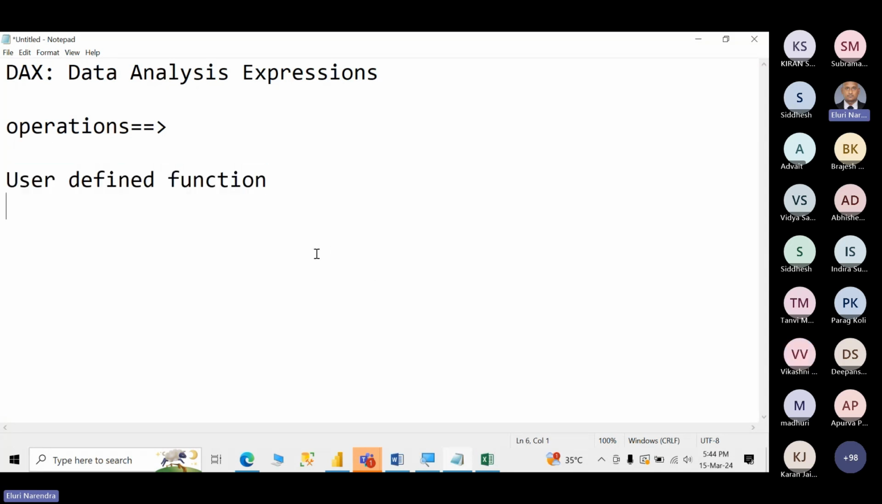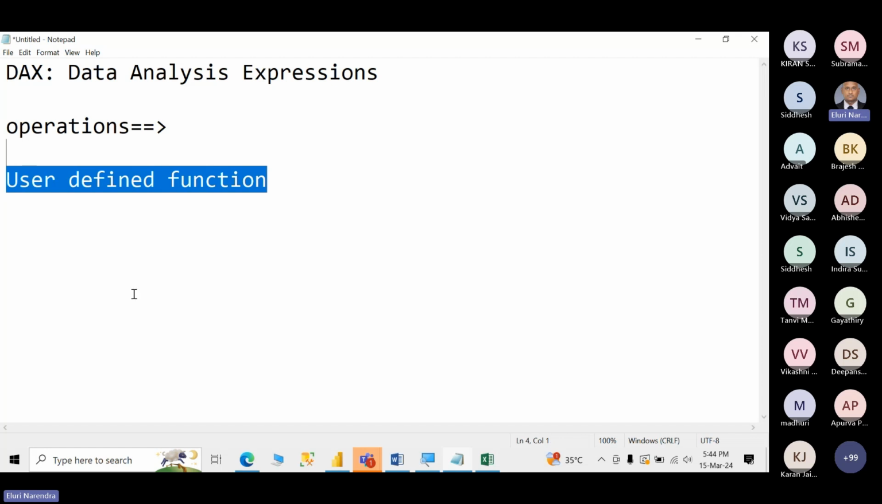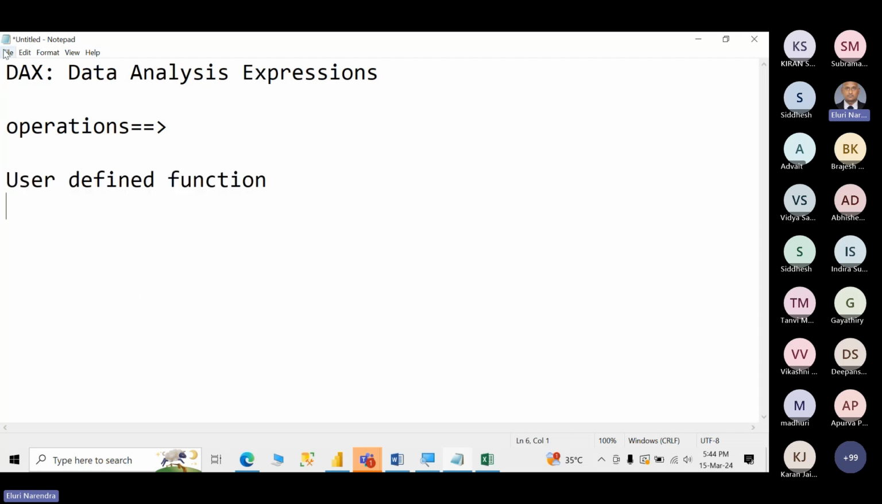Here in Power BI we have a set of operations, but they are not sufficient for cleaning our data or adding value to it. Then I write my own functions, user defined functions, in Power BI. Those functions I call DAX functions. Don't worry, it's very simple.